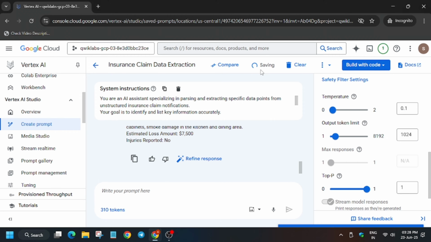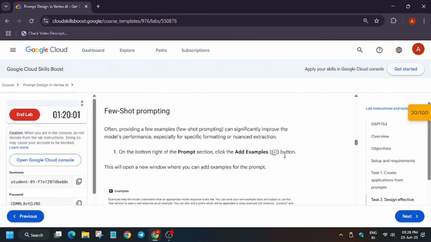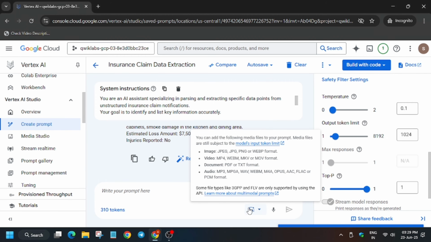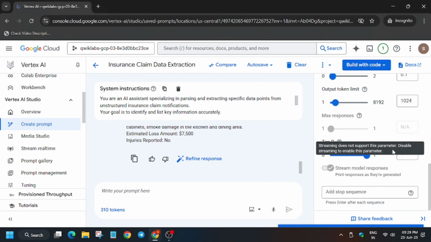So once it has been sent, it's auto saving because we have enabled auto save previously. Do not turn it off because it's a very helpful feature. Now a lot of you guys are facing issue on this add examples. Like earlier there was no option to add examples here and we were getting error. So no need to worry about it. The lab has recently been updated and we are able to add the examples. So I will show you how you can add the example.